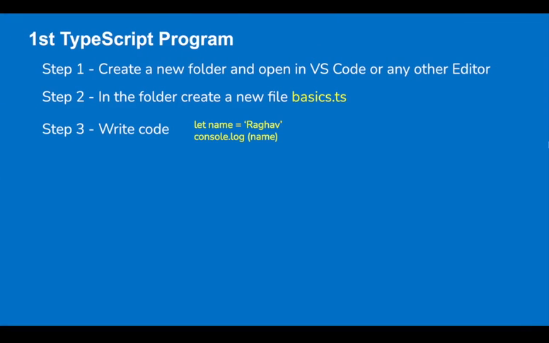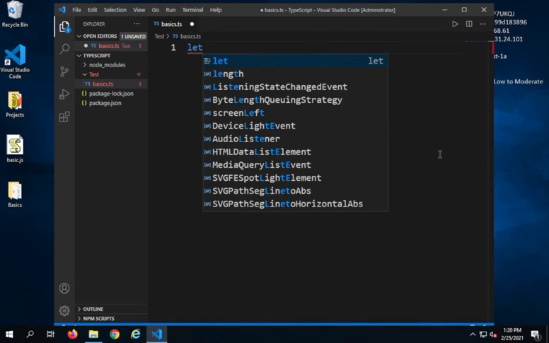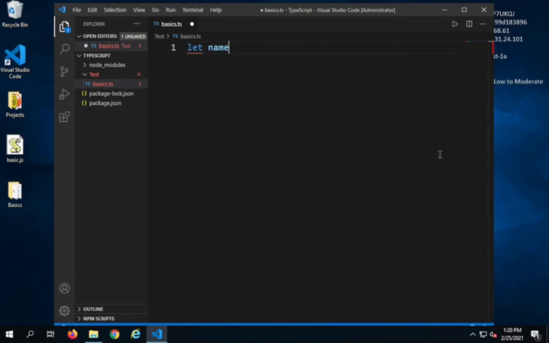Step number 3 is I will write the code. So in TypeScript, to create or declare any variable, we say let. So I will say let and I will give a variable name, let's say name, and within single quotes I'm going to give the value. So I will give my name here, and you can use a semicolon at the end, or even if you do not use it, that is optional.